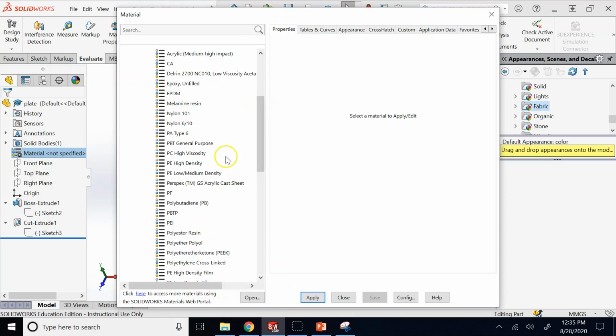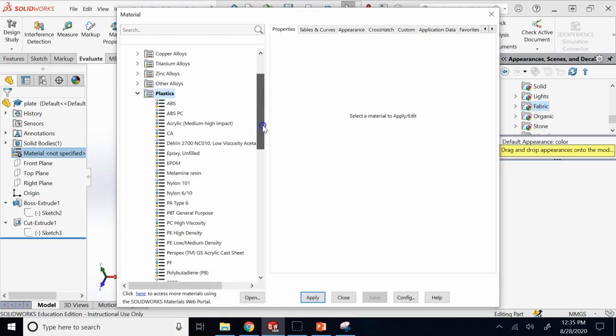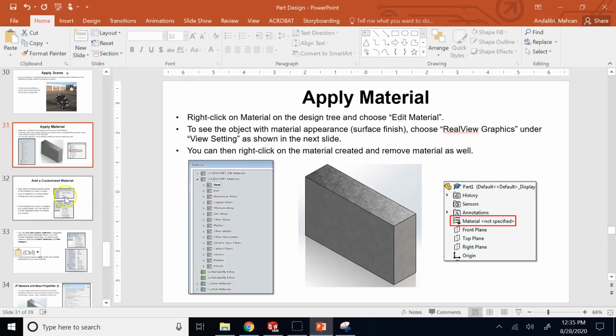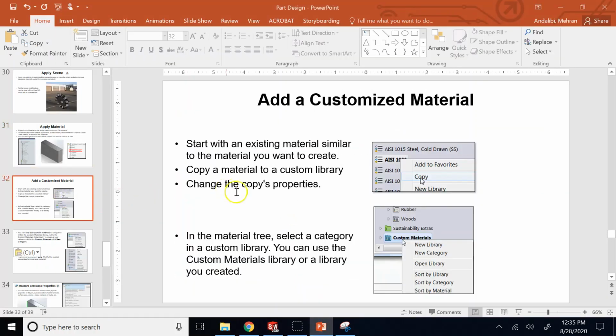So can I add a custom material and customize it myself and make it? Yes. You can even add stuff to the library, right? How? So first, start with a material that is quite similar to that plastic. So ABS and PLA are different plastics, but since they both are printing plastics, I can choose that. Yes? First, copy a material to a custom library and then change the properties. Okay?